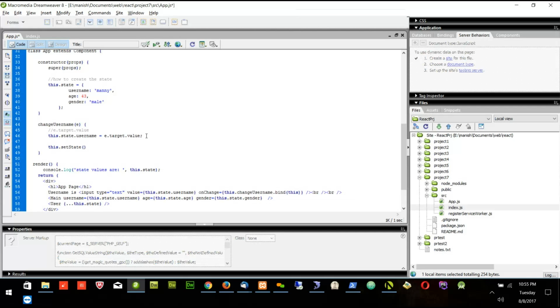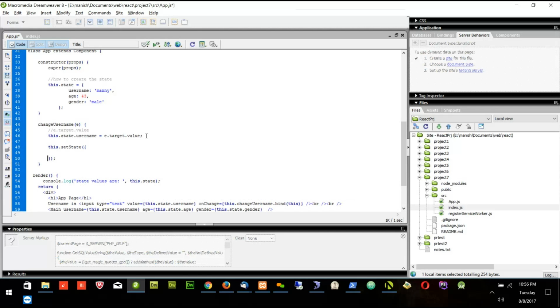I will put it as a function, that is round brackets, and inside this function I will pass the object, that is curly brackets, and inside the curly brackets I will say username colon, and I will put the new value of the username, that is this one. And this way I will update the username.